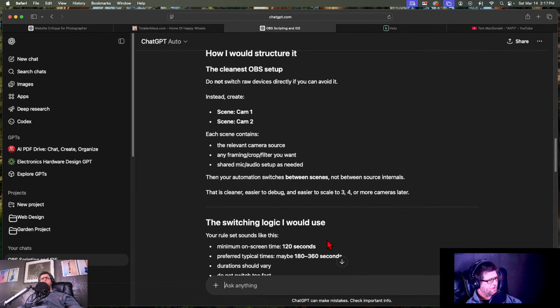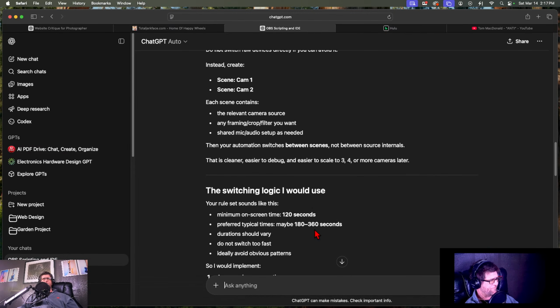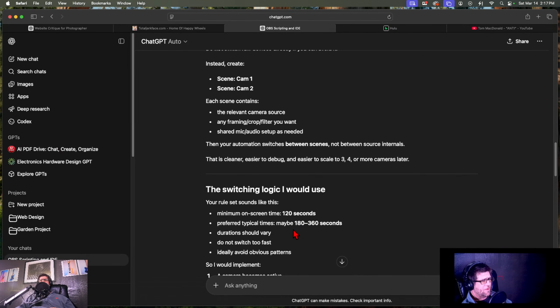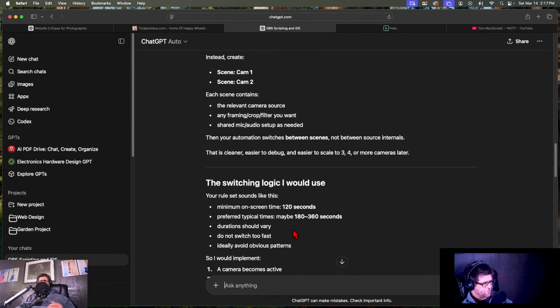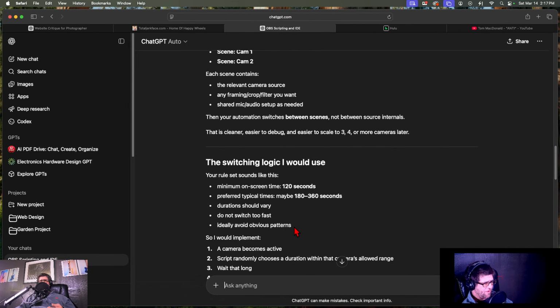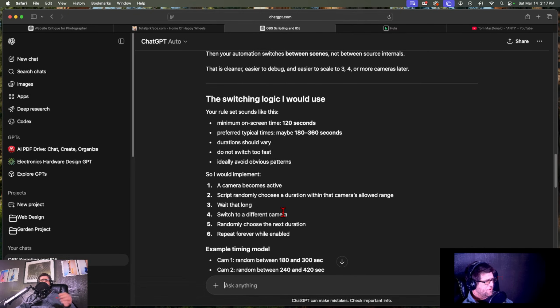The switching logic I would use. Your rule set sounds like this: a minimum on-screen time of 120 seconds, yes. Preferred typical times, maybe 180 to 360 seconds, yes, that's correct. Duration should vary, yep. Don't switch too fast, yep. And ideally avoid obvious patterns. So I would implement it this way: a camera becomes active, the script randomly chooses a duration within that camera's allowed range, waits that long, switches to a different camera, randomly chooses the next duration, and repeats forever while enabled.